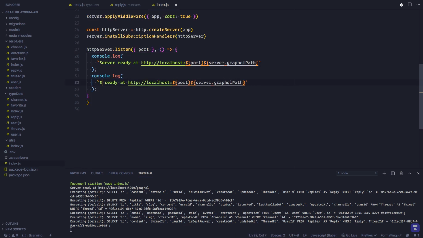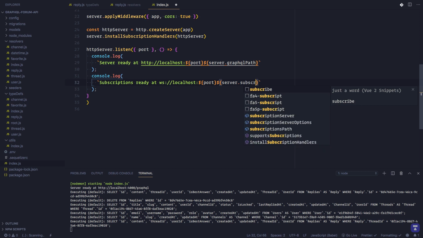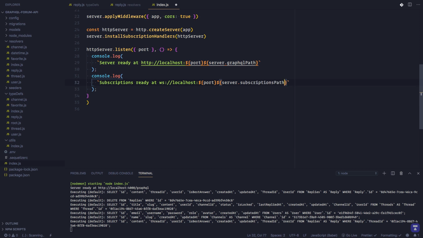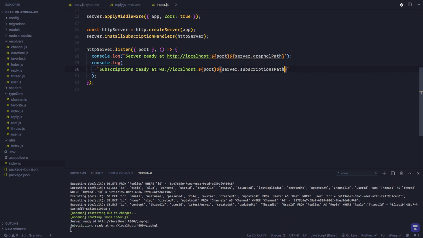So this will be subscriptions ready at ws://localhost, then the port, same port, then the server.subscriptionsPath. Now let's save this. As you can see, we now have two log messages, one for the normal GraphQL and the other one for subscription. So GraphQL subscription is running on WebSocket localhost 4000/graphql.